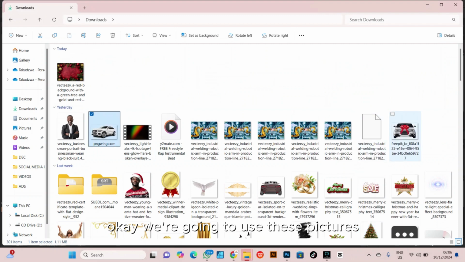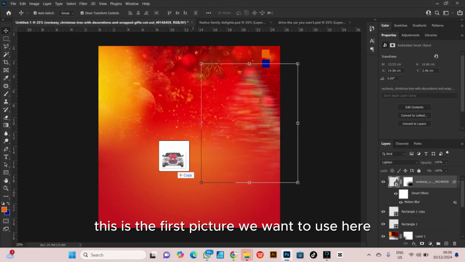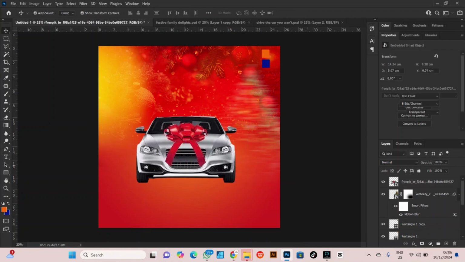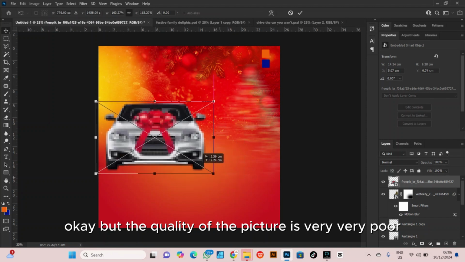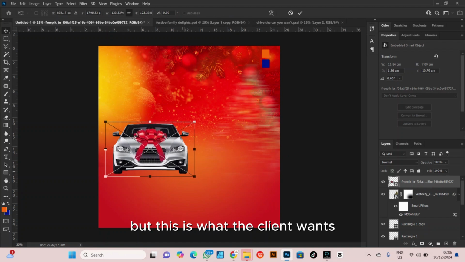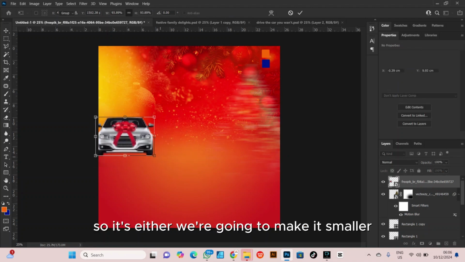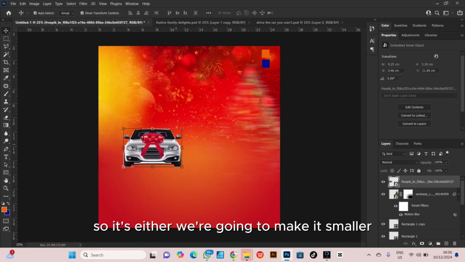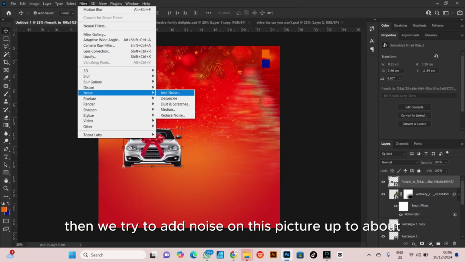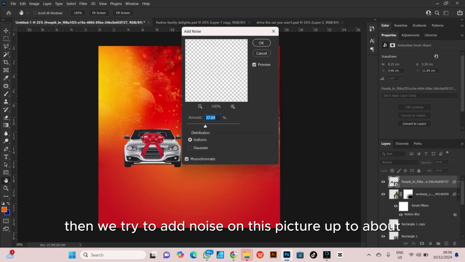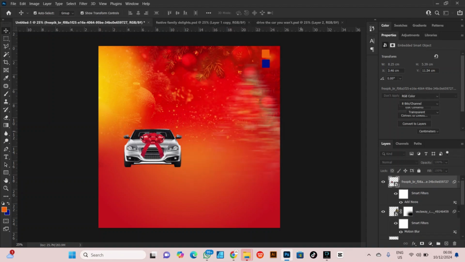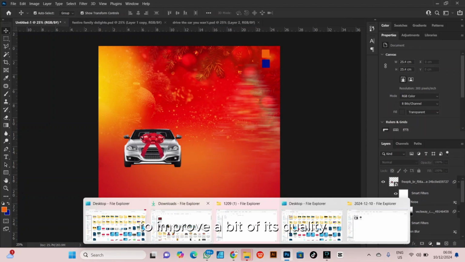Okay, we're going to use these pictures. This is the first picture we want to use here. Okay, but the quality of the picture is very poor, but this is what the client wants. So we're going to make it smaller and then go here in filters, then we try to add noise on this picture up to about 9% to improve a bit of its quality.